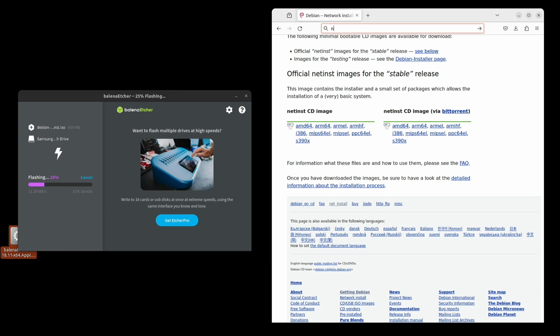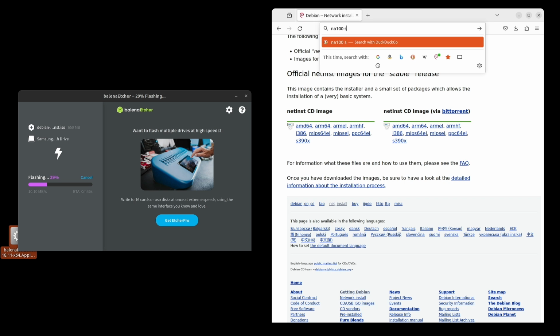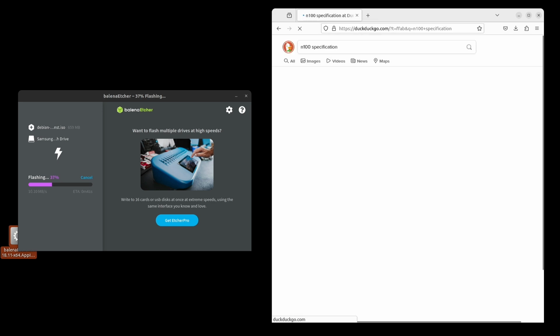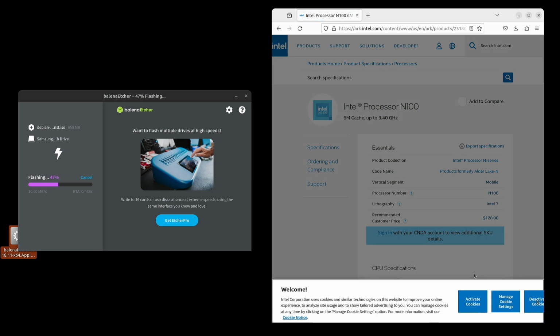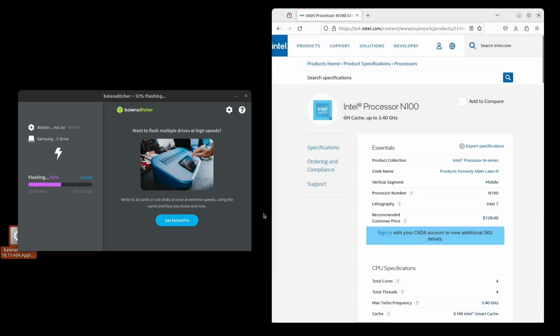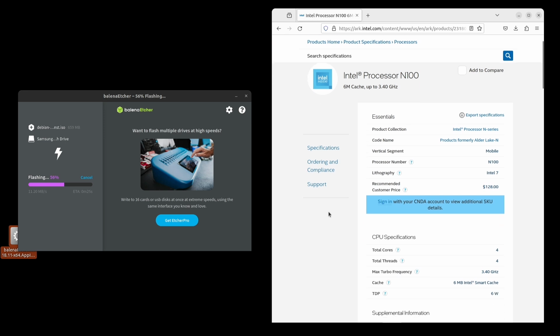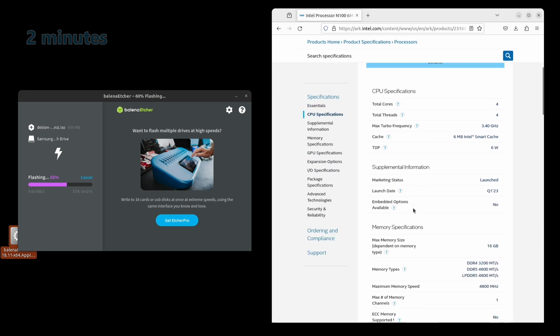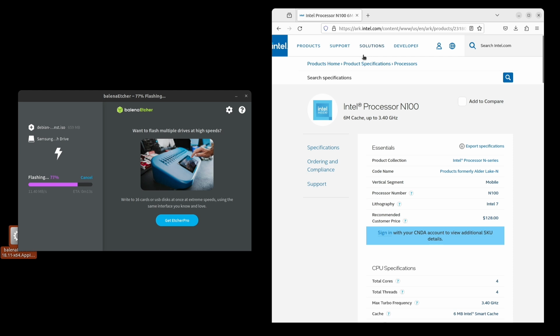In the meantime, I will look for one site on the internet and show you something. Here is the website. This is my N100 CPU specification. As you can see, the processor has 4 cores and 4 threads. The maximum frequency is 3.40 GHz. The processor is from early 2023 and supports 16 gigabytes of memory. Its TDP is only 6 watts. It is very power efficient.